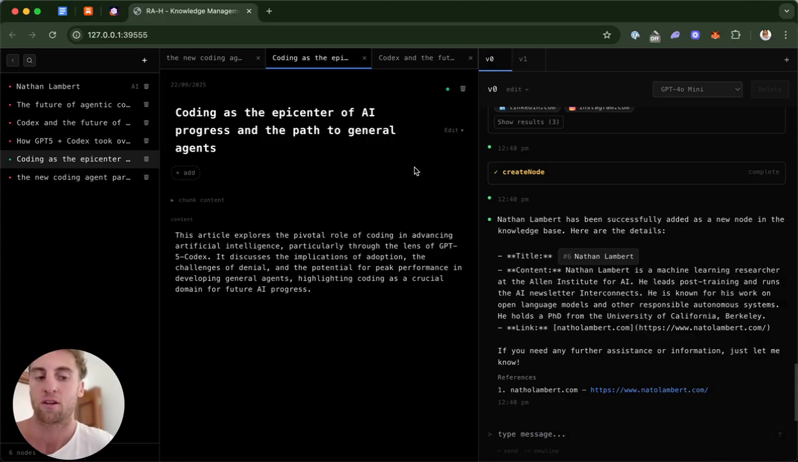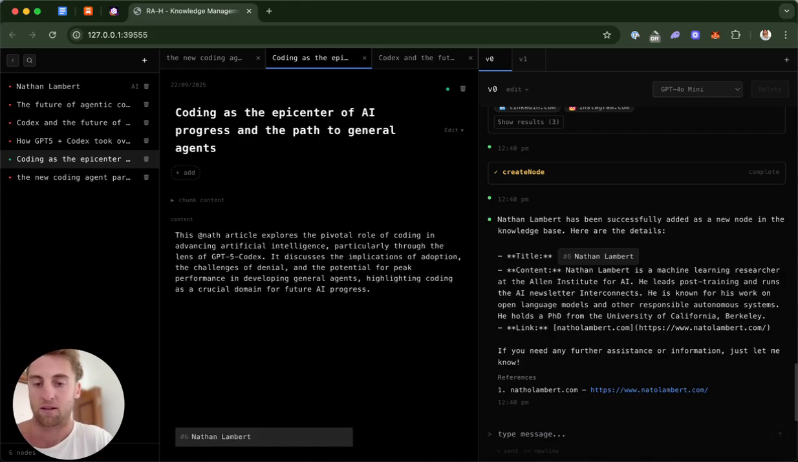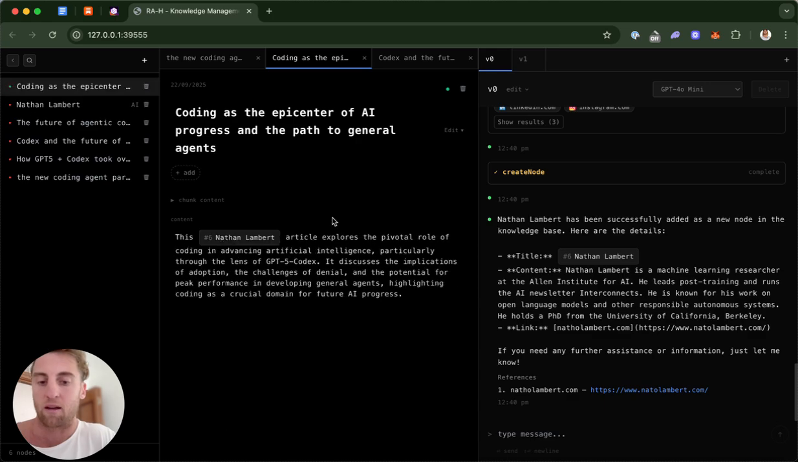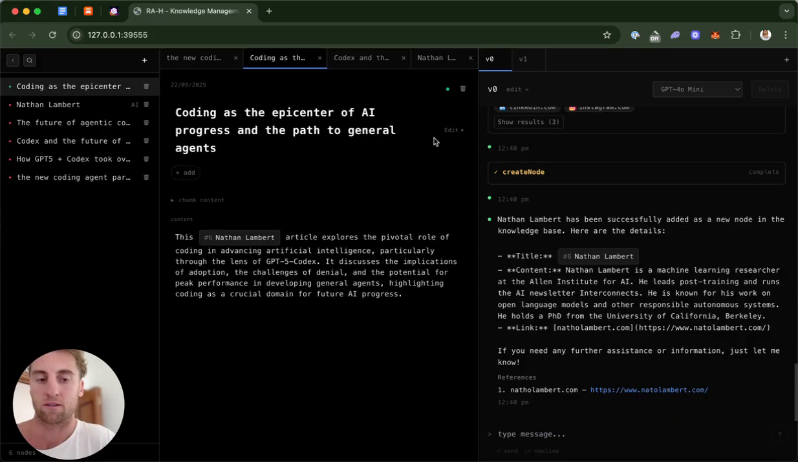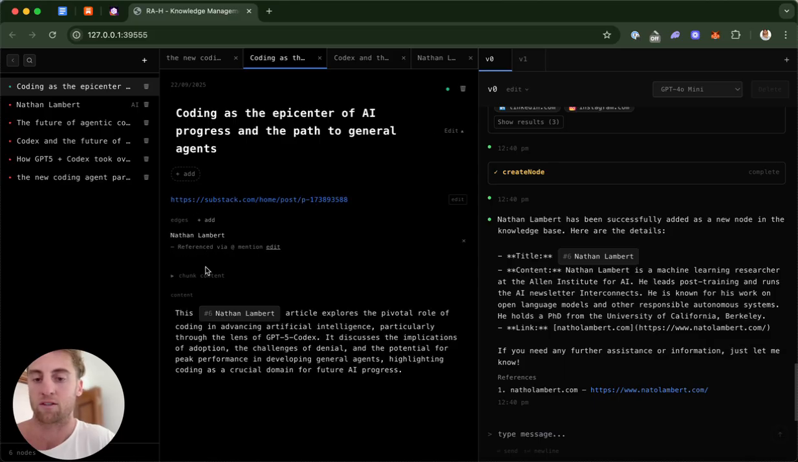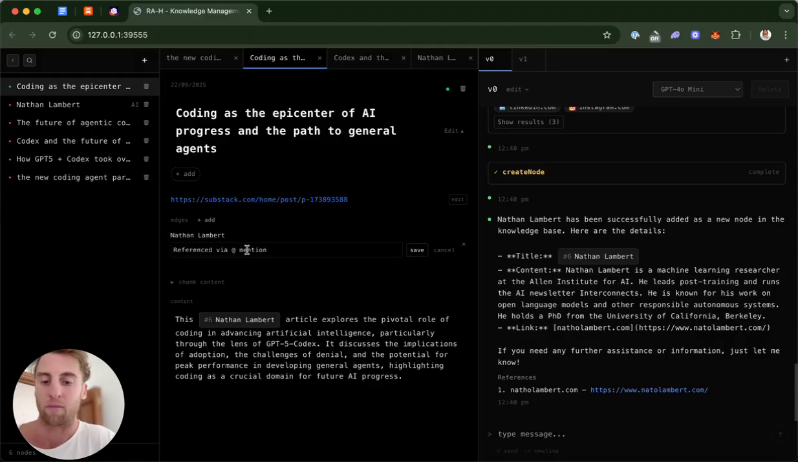So you can ask the helper to create an edge, which is a connection between 2 nodes for you, or you can do it here within the UI. So as an example, similar to what you would do in Obsidian, I can open up an actual node here and say at this Nathan Lambert, and it's going to create this smart label, and it's also going to create an edge. So if I open up this and here, we can see that it's created this edge, and then I would want to add some context here.